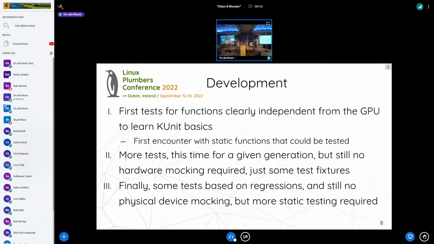And then we picked some more tests, and this time picking tests that were clearly dependent on some specific generation of AMD GPUs. But in the end, in both cases, we still didn't have any problem mocking GPUs. And finally, trying to force ourselves to find some code that actually depended on GPUs, we started to look in the mailing list to find regressions so we could write some KUnit tests for them. And again, we didn't need to mock any GPU interacting code.